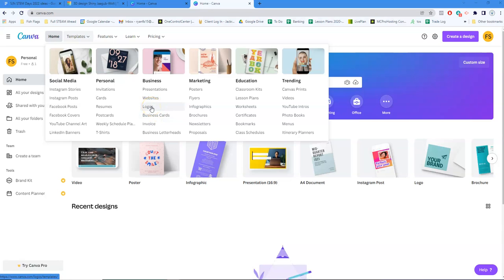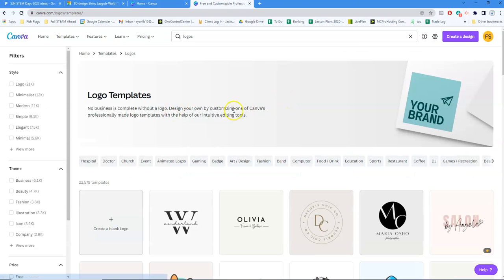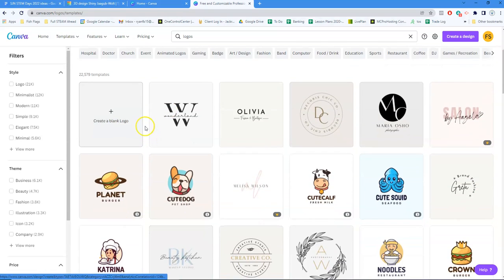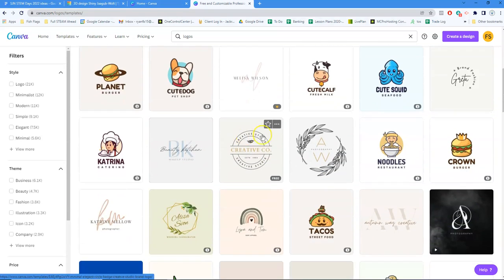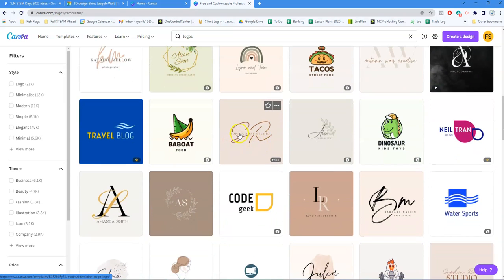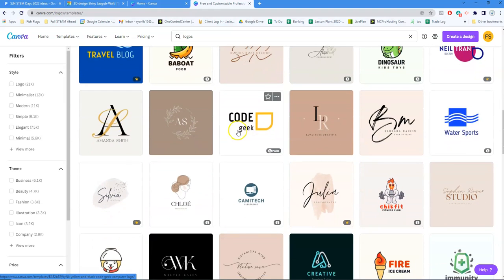And in this example, we're going to be using the tree TP again. So we're going to try to create a new logo for the tree TP, even though they already have one. So click on logo. What Canva is going to do for you is show you all kinds of different logos. And all of these are customizable. All of these are changeable. You can change fonts, you can change colors, you can change images.